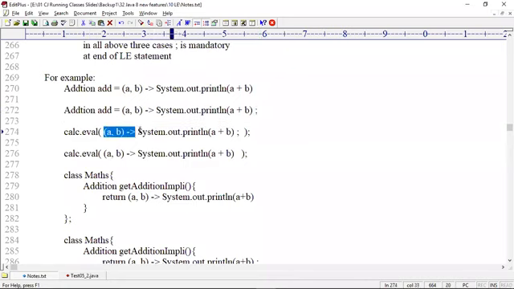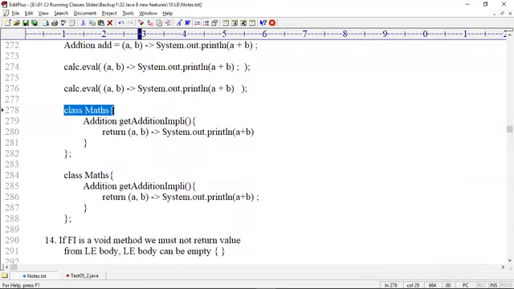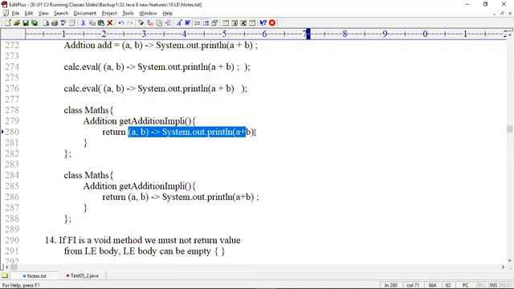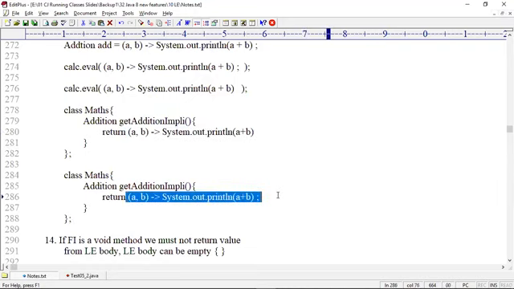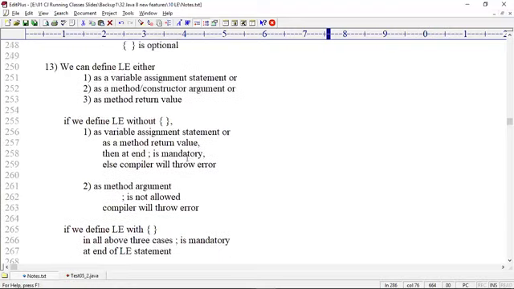I am passing a lambda expression with a single statement as an argument. Here the semicolon, allowed or not allowed? Not allowed. In the method parenthesis, a semicolon is not allowed, and now without a semicolon, you must write. Now observe: I am taking class Maths with a getAddition implementation. With the return keyword I am writing, is the semicolon mandatory or optional? Mandatory, because it's a statement, a single statement. Now here the semicolon is allowed.